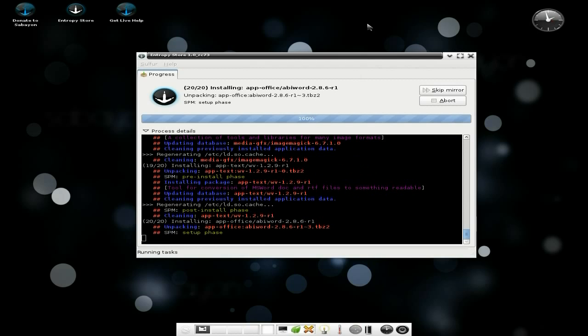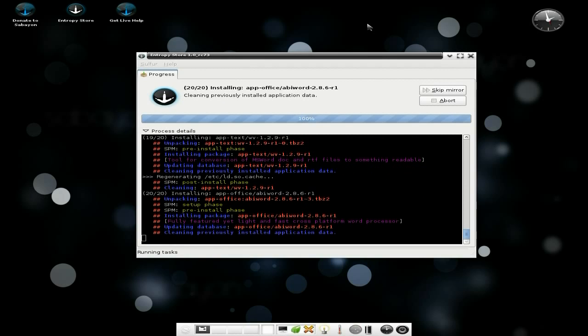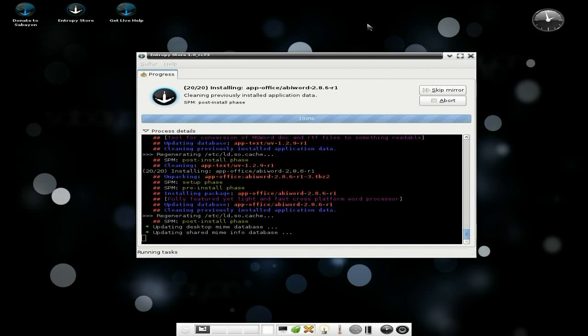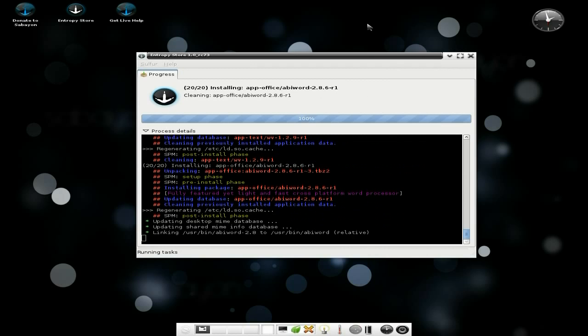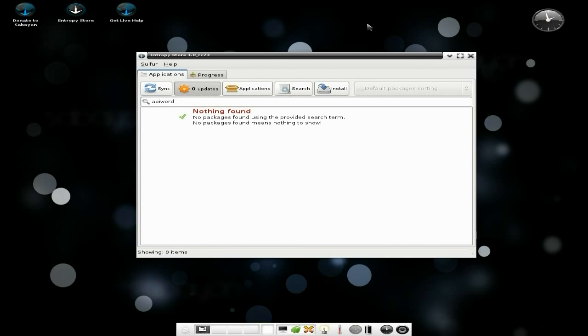Going through our setup phase, pre-install phase, and a bit more post-install phase. Keep waiting. Cleaning up. We're getting there. We're there. We're almost there. So as you can see, using Sabayon is a good experience and a bad experience. It all depends how long you want to wait. Obviously, if you're going to run it in a virtual machine, it is going to be slower.